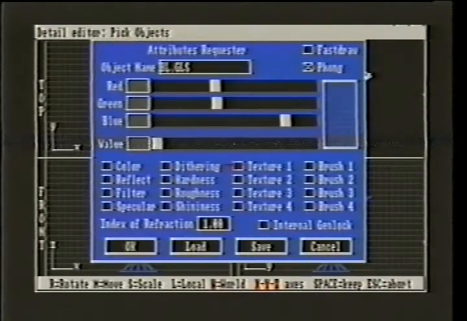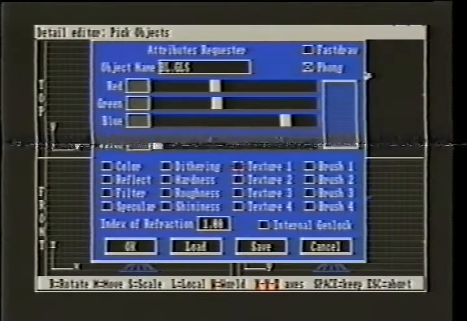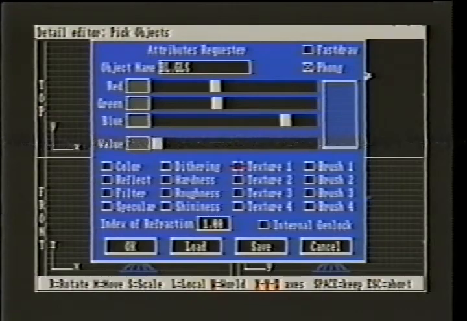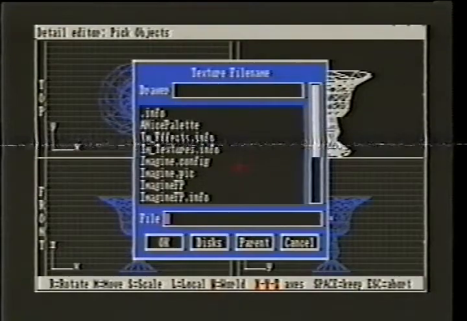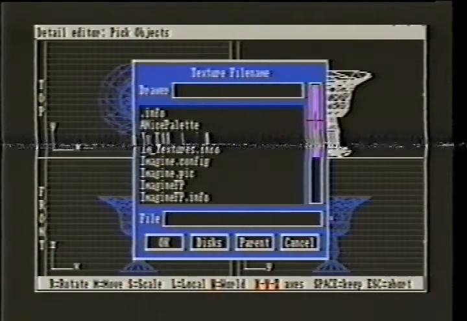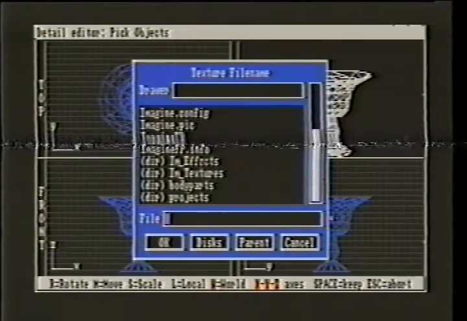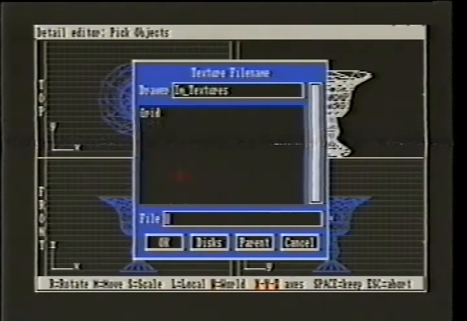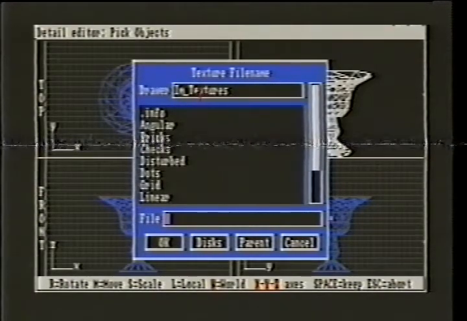We will now change the attributes of this glass by applying a texture. Notice we have 4 possible textures to apply to any one object at any time. For this tutorial, we will use 1 texture. In your Imagine disks, there is a directory called im-textures. Select it. For this object, we will use checks. Select OK.